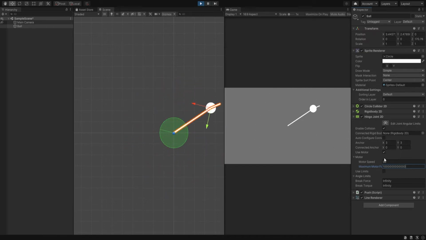Now how fast is it rotating? 90 degrees per second. So if I set this anchor's x property back to 0, it'll get shorter and it will continue rotating at 90 degrees per second. So motor speed is in degrees per second. 360, 1 rotation per second.